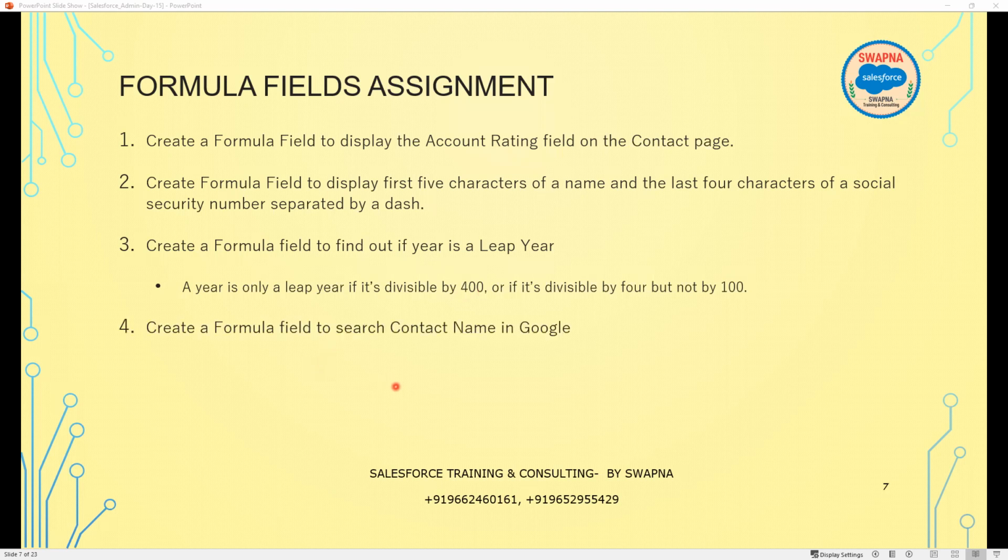Now, create a formula field to search the contact name in Google. This fourth one you can remove. Take notes of 1, 2, 3.